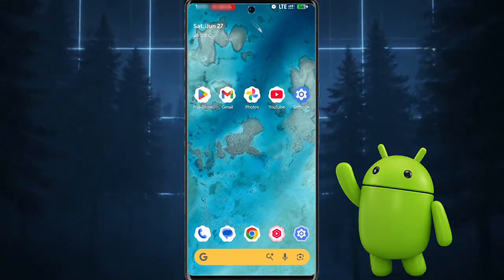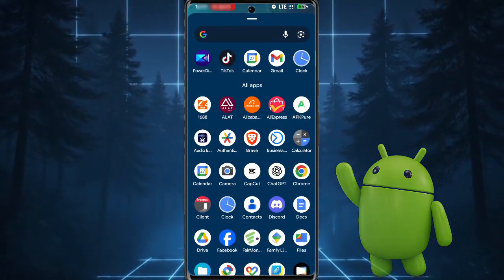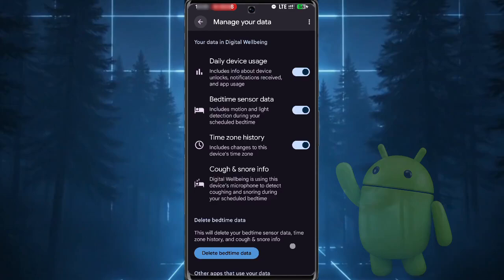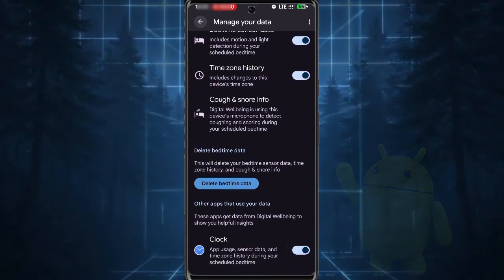To access this via Google Clock, you want to open the Google Clock. Here you're going to see the three dots here. You see manage data and you see the option to delete bedtime data.